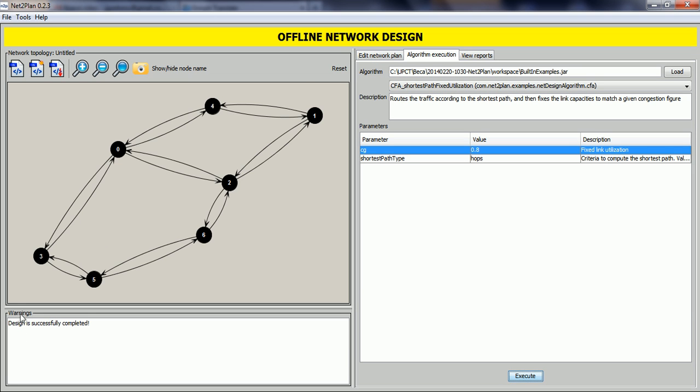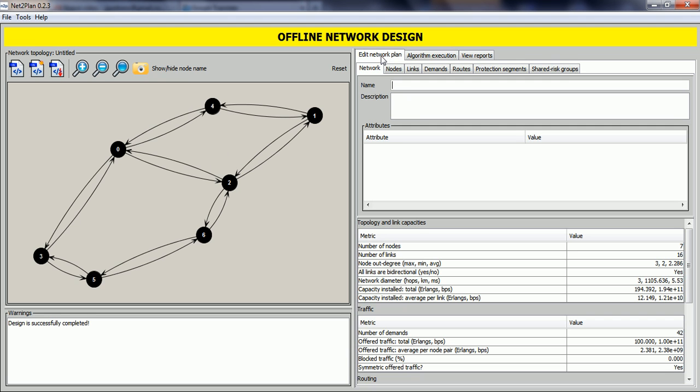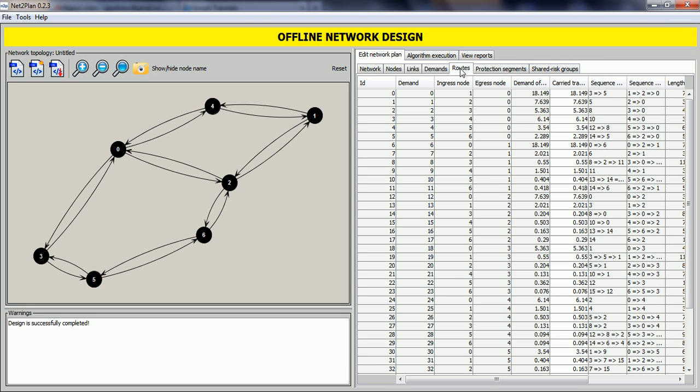And as you can see now in the warnings panel, the design is successfully completed. That is, now the design of our network includes nodes, links, a set of demands, and the routes that carry such traffic. If you go now to the Edit Network Plan tab under the Routes subtab, you can see now that a route has been created to carry the traffic of each one of the demands of the network.